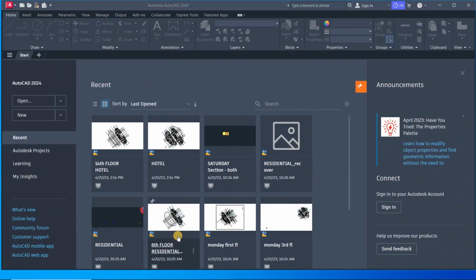Welcome to today's tutorial. Today we want to look at the Autodesk AutoCAD user interface. When you launch your AutoCAD application, the first thing you have is the welcome screen.